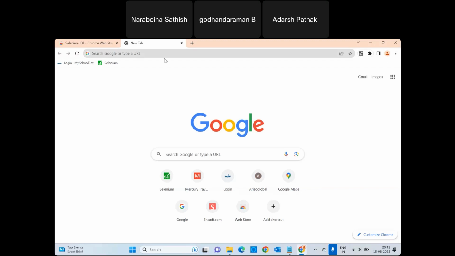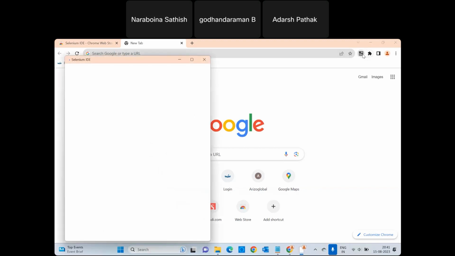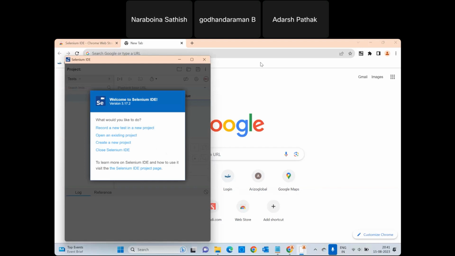Now, how to use it? See, on the right side of the browser, click on Selenium IDE. Selenium IDE will open. This is called Selenium IDE. So I hope you understood the point that it is not any tool. It is a plugin of the browser.